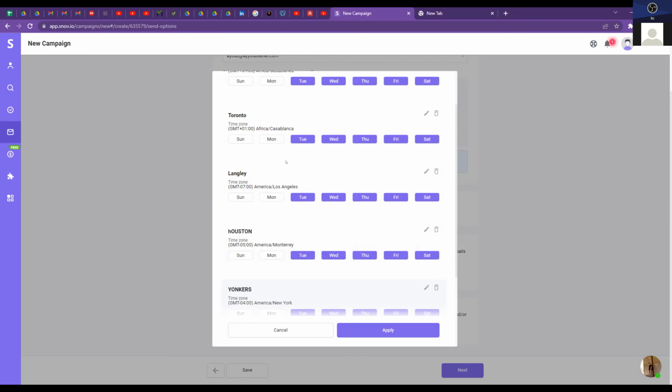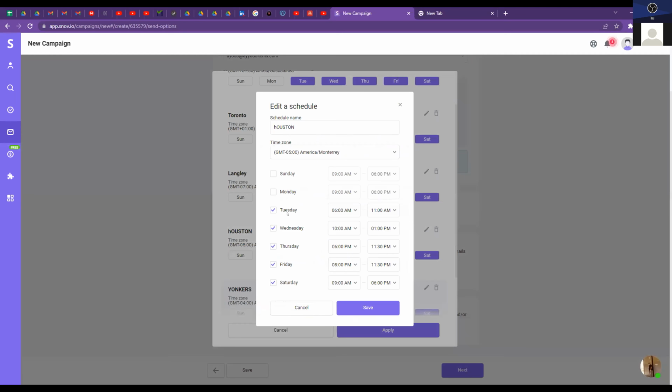place. Let's say, for example, I will target Houston. I click here, and then I send emails Tuesday, Wednesday. I don't send emails Sunday and Monday. The best days to send emails are Tuesday, Wednesday, and Thursday. Especially Thursday, I made a lot of sales on Thursday.